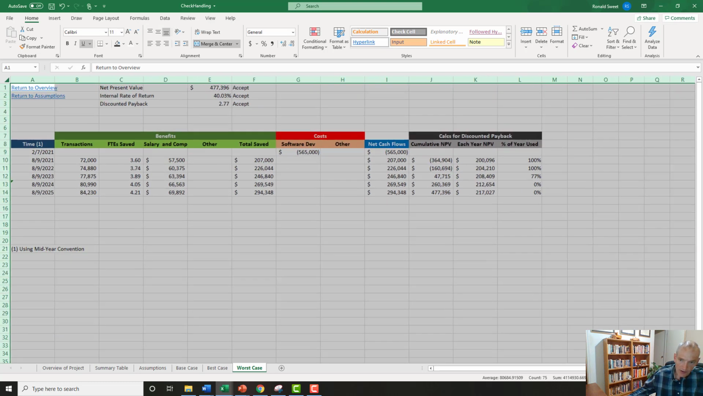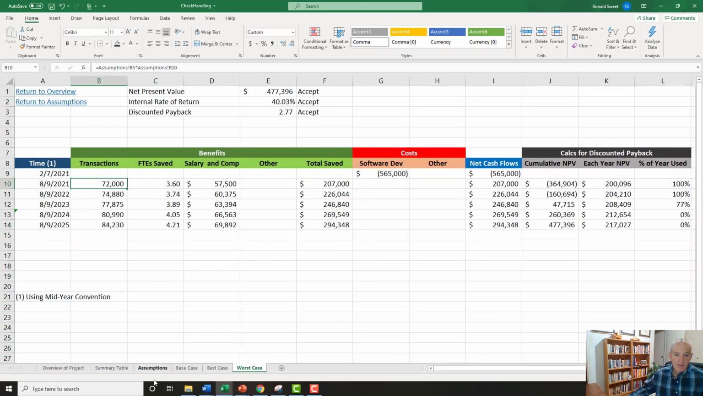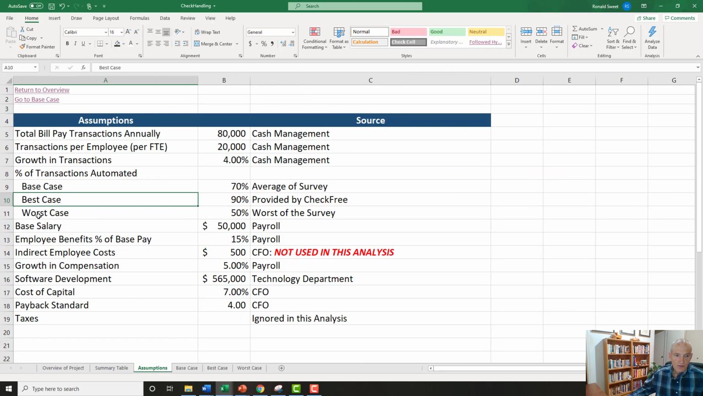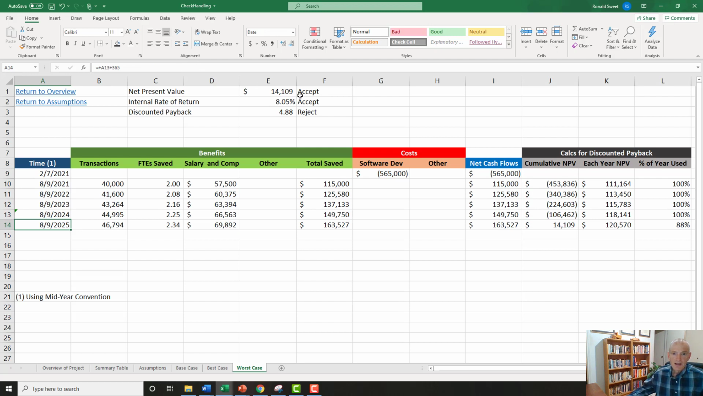Now we've already got the worst case built, except for what? Our transactions. Which transactions is the worst case? It's line 11. So we can just change line 10 to line 11, and just like that, we've got our worst case. And it's still acceptable except for in the payback. Our payback is greater than 4 years. That's the only one that rejects. So just like that, we have everything set up.